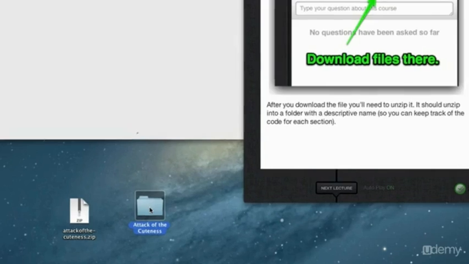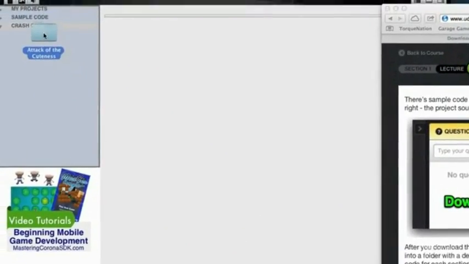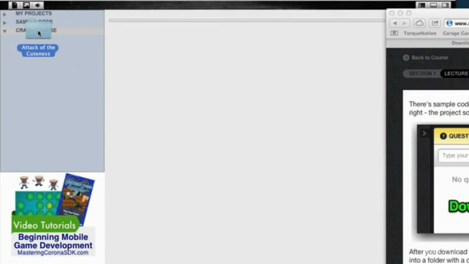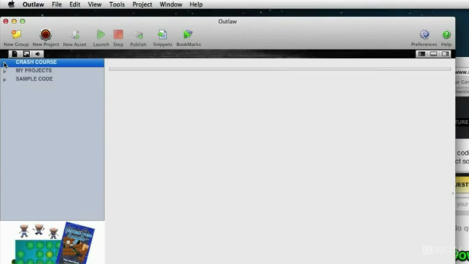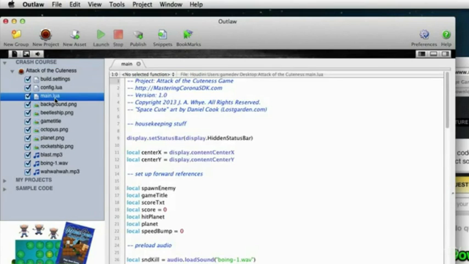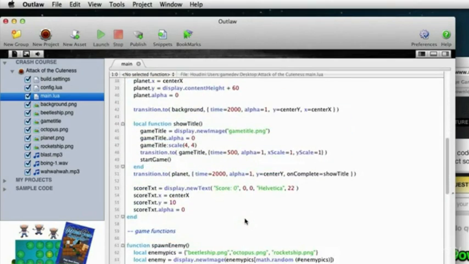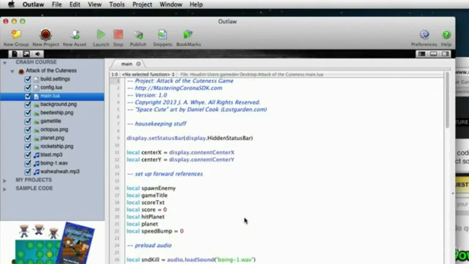Let's take that entire folder, and this is the same on Mac and Windows. Drag it up here right over the top of Crash Course and just drop it. Now you can see the thing reshuffle a little bit so that it's all alphabetized, Crash Course at the top, and now inside of Crash Course is Attack of the Cuteness, and you can open that up and see all of the files in here. If we double click main.lua, you can see this is the entire source code for the sample game, the mini game that comes with this course.